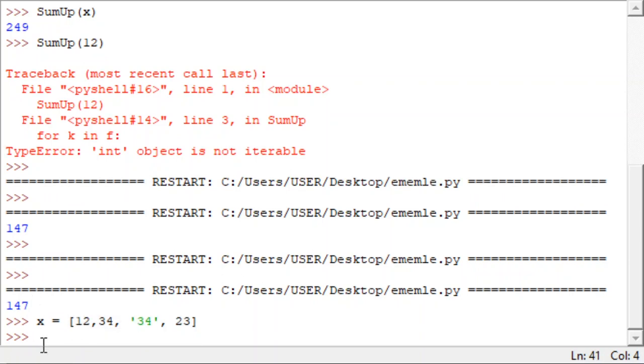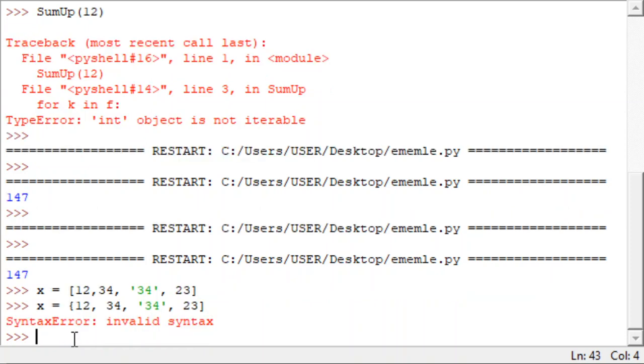This is correct, right? Now imagine you say x, and you use square brackets here. You started with a square bracket and ended with a square bracket. Now let's start with a curly bracket. Mistakenly, we didn't know, and we went ahead and wrote the same thing, 23, and ended with the square bracket. It's going to give us a syntax error.